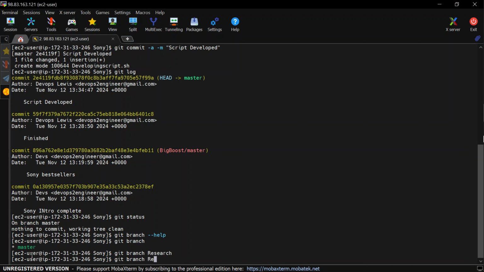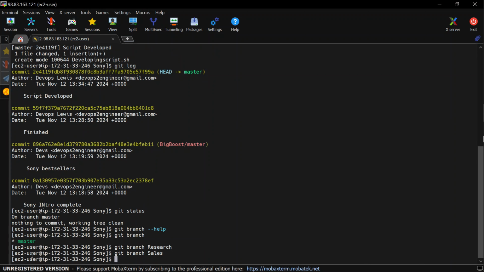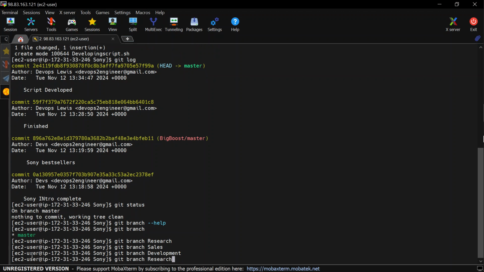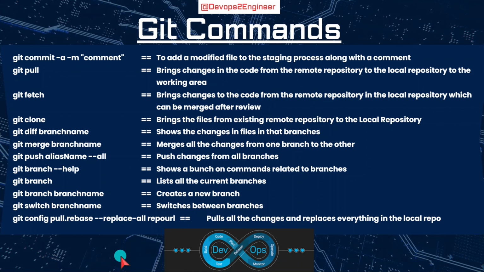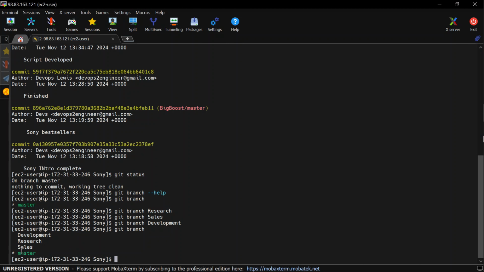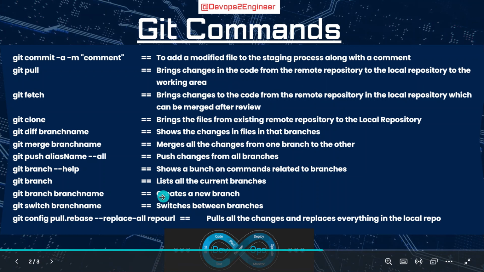And git branch sales. Git branch development. Now let's do git branch normally, and we can see we have 4 different branches, but we are inside the master branch. In order to tell this, we can tell it by the green star or the green text. Not green star, the white star next to the branch that we're in, and the green text will tell us which branch we're in.